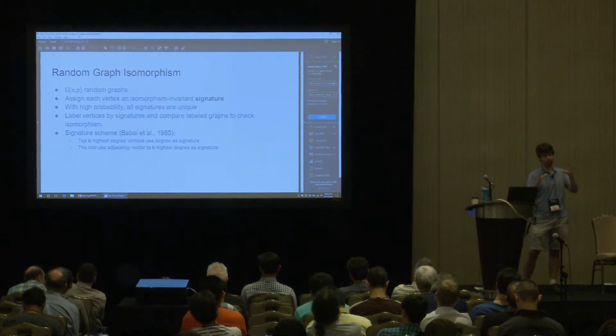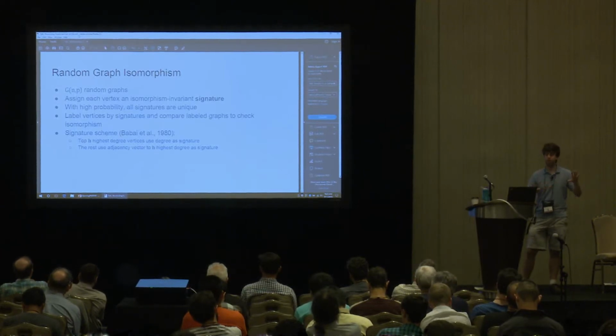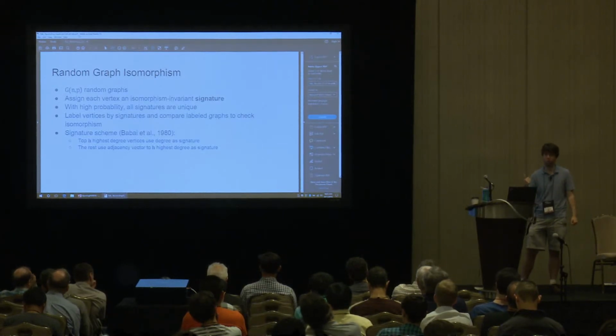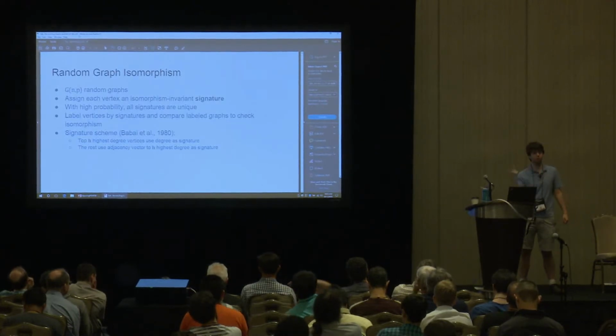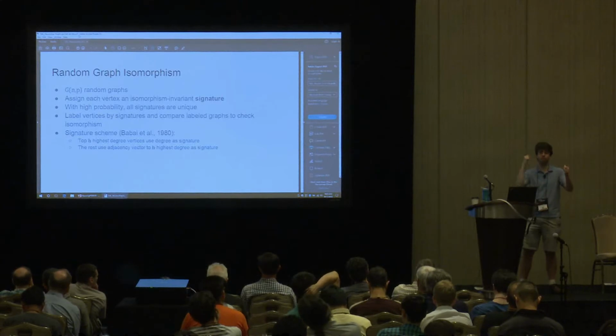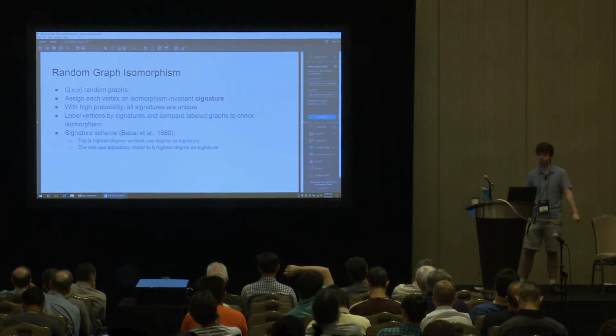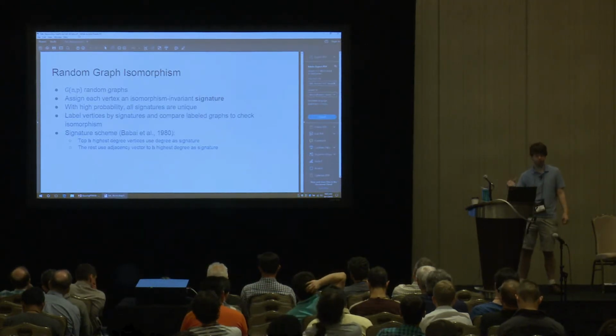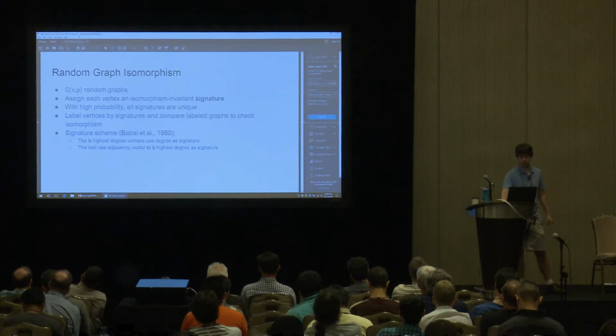And if you have such a signature scheme, then it's very easy to check if two graphs are isomorphic, because first, they must have the same set of signatures, and second, if they have the same set of signatures, then the isomorphism between the two graphs must match same signature vertex to same signature vertex, so you can then just compare labeled graphs.